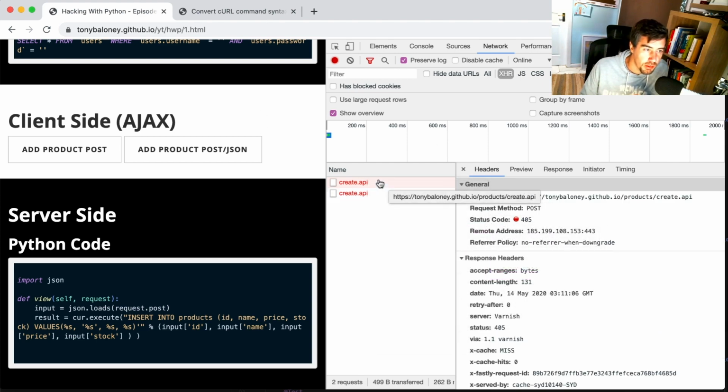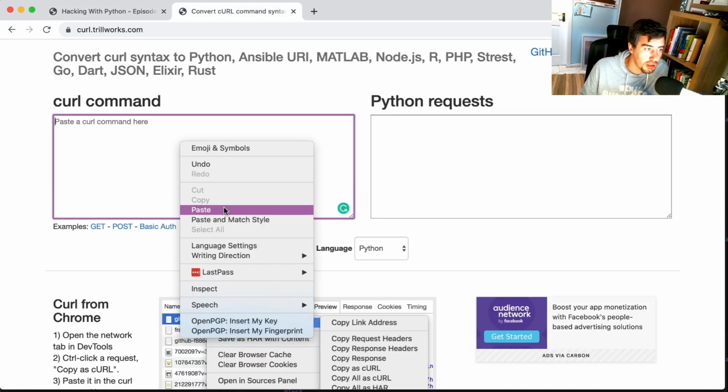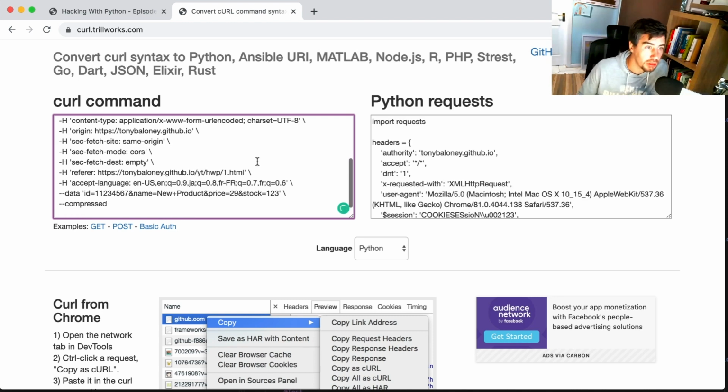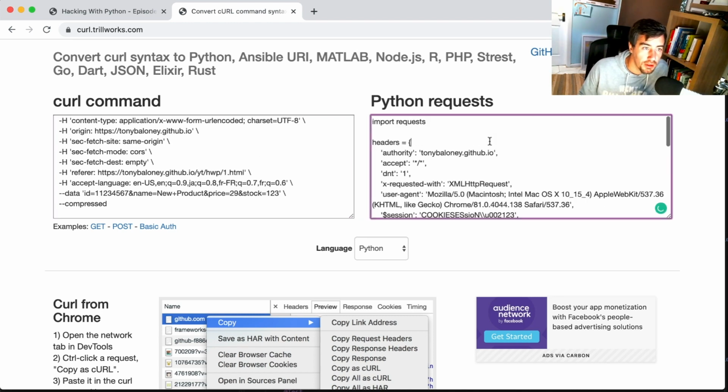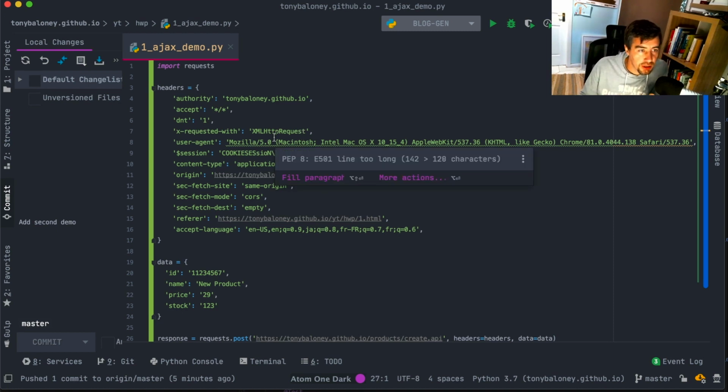And there isn't a copy as Python, unfortunately, but there's a simple online tool. You can just go and paste that curl command in and it will convert that into Python for you. So just copy that out and open up a code editor. If you paste that in, it's going to copy across everything that your browser was sending to the backend when it made the Ajax request.